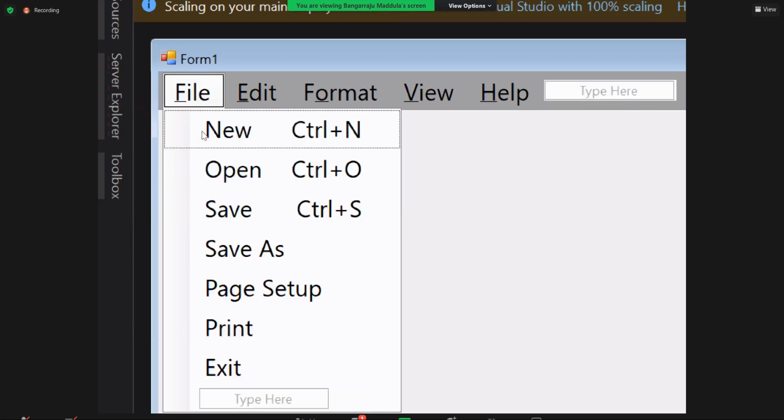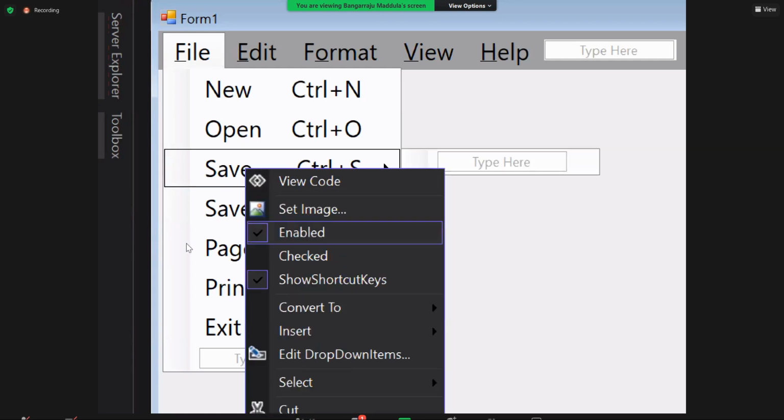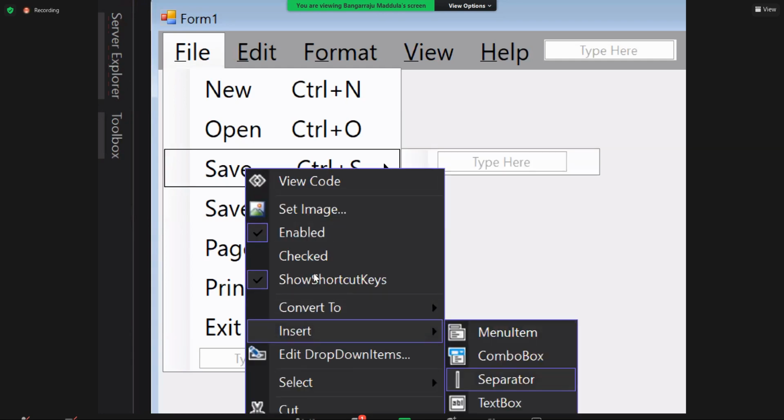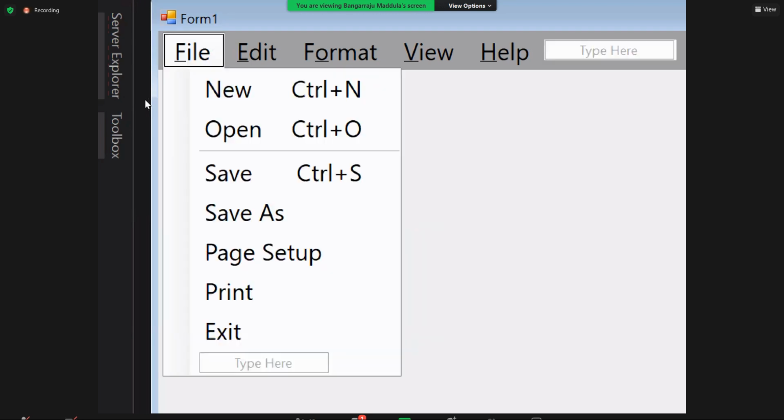Right now, this is how the menu items are present. I can add separators between each. Between new and open, I want to add a separator. Okay, in between open and save. Just now I told you, right click on save, insert. There'll be an option called separator. It'll add a horizontal line there. Can you see that? Yeah, it'll add a horizontal line like this.